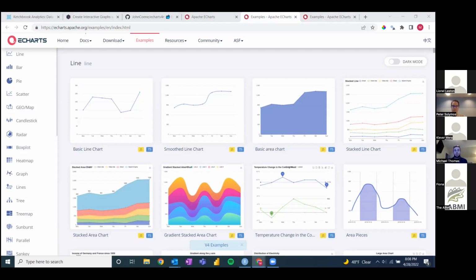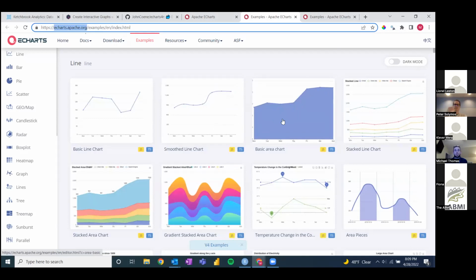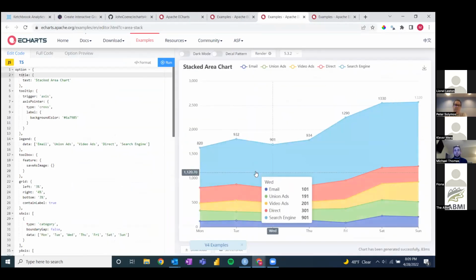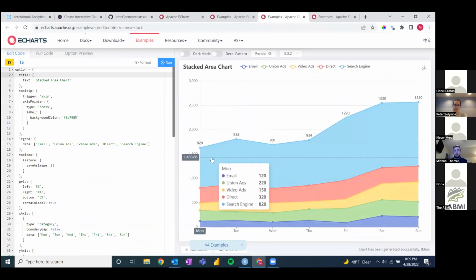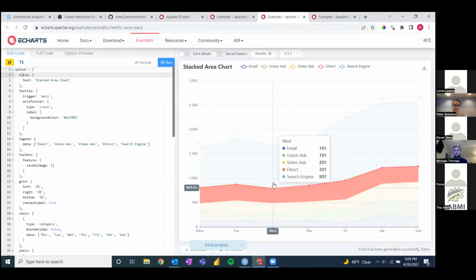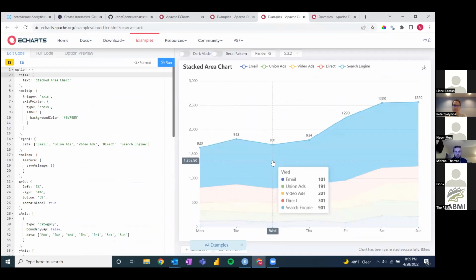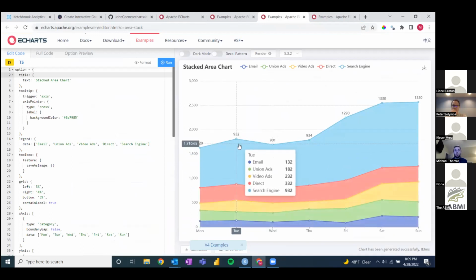If you go to eCharts.apache.org, you can see all of these different charts, examples that they have for you, like this basic area chart. And you can see that a lot of the functionality is in the tooltips, where you can hover over the chart. It's something that you can't do in ggplot, and you can get some more information about exactly what you're hovering over or looking at.